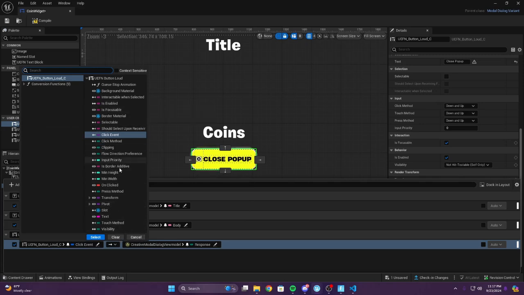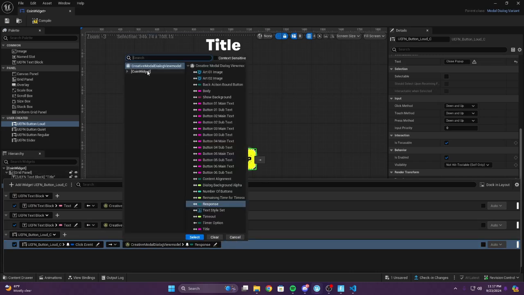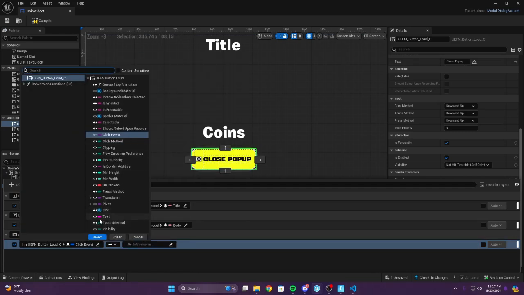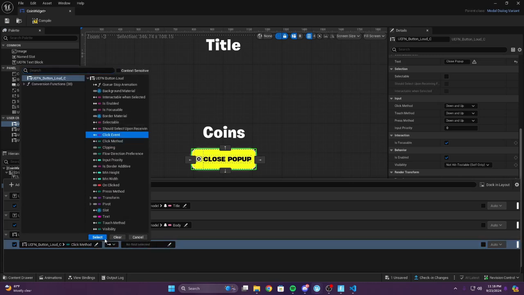Click event. I think that's what it was supposed to be. That should be your response right there. Oh, I have it backwards. Oops. Okay, we're gonna make this response. I don't see my response. It should be click event, and I had it selected, and it's not working. Click method. That might be it. No, it's click event. Oh, on press. On clicked. That's what it is.